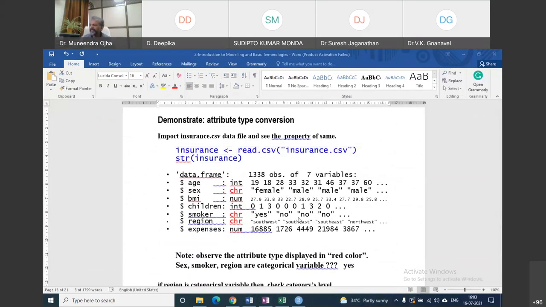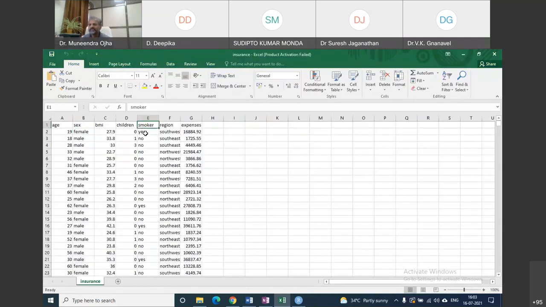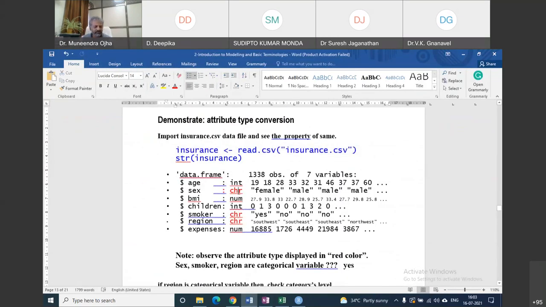So here you can see these char columns, like gender, and smoker, which means yes or no: yes, no, yes, no, yes, no. These three are categorical variables, or in reality they are categorical variables. But the way I have uploaded my data into the R environment, my system is understanding it is not a categorical variable, it is a character variable. So what is the meaning of character and categorical variable? You have to understand.